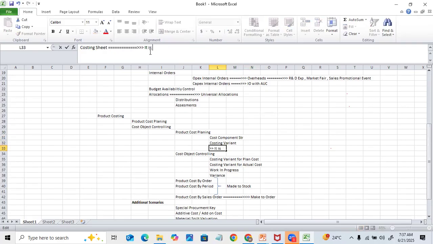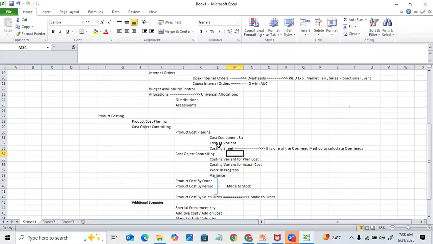It is one of the overhead methods to calculate the overheads. We also have template allocation, which we will discuss if time permits. In 70% of the cases, I would say that customers or clients are using the costing sheet. This costing sheet we use for different purposes, but in the product cost planning, we talk more about the overheads, how the indirect overheads can be calculated.